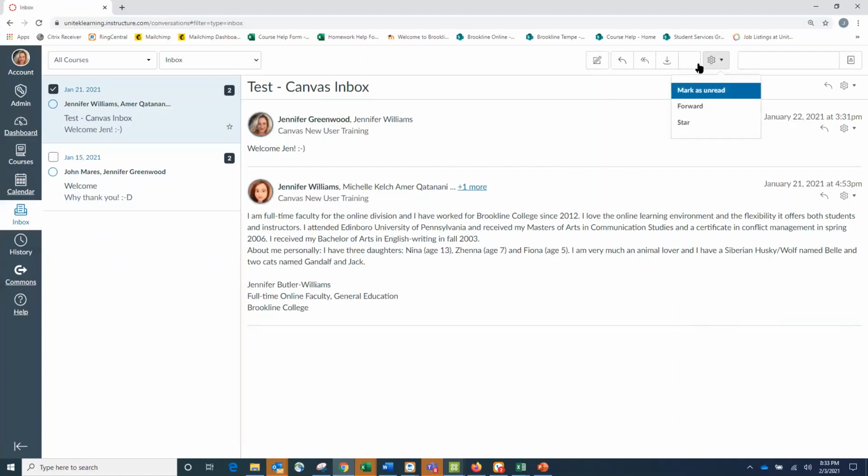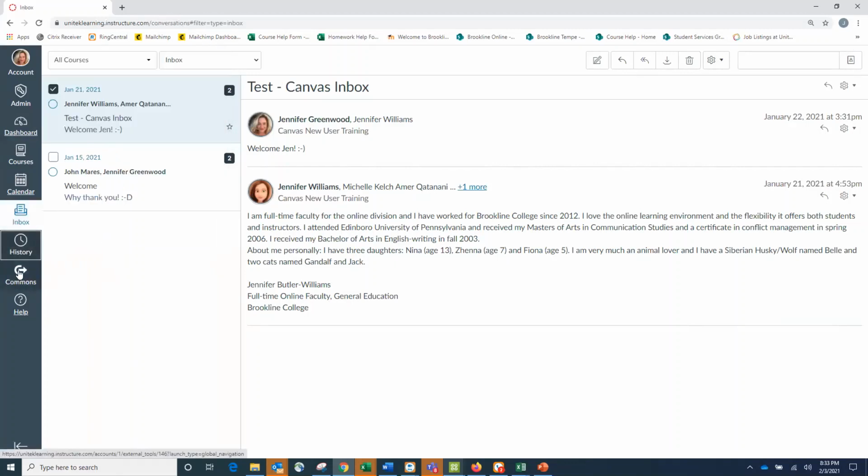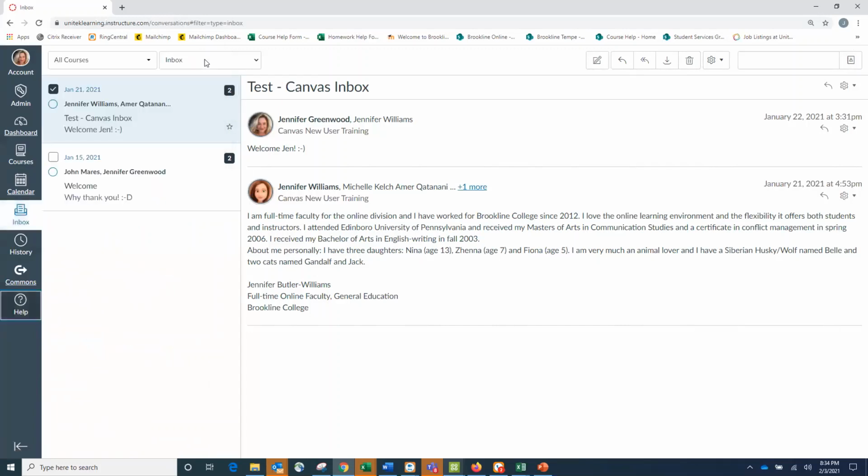So you watch out for instructor messaging here. There are also some other settings. You can delete things and so on. The history button will show you any recent things that you've done in the system. So if you've been in multiple classes or looked at certain modules, you will not have comments. That's something for instructors, but you will have a help button. The help button will give you options for chat with Canvas student support. There's also a Canvas support hotline, and there's a place for you to ask your instructor a question. So there's a lot of really great things on there.